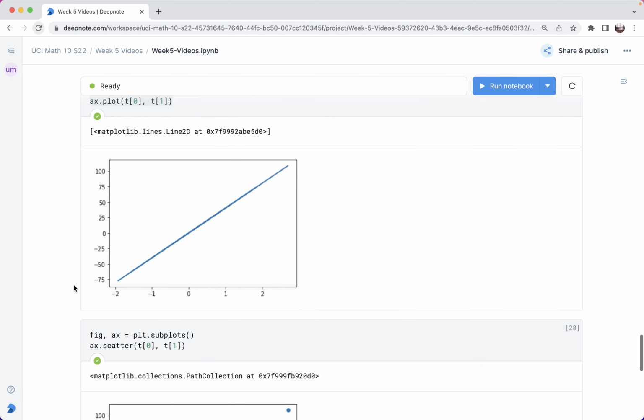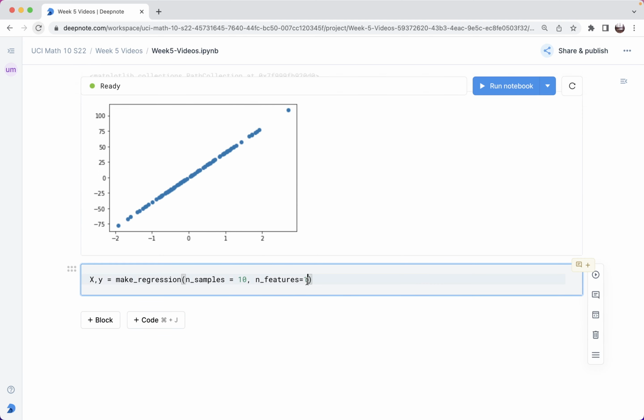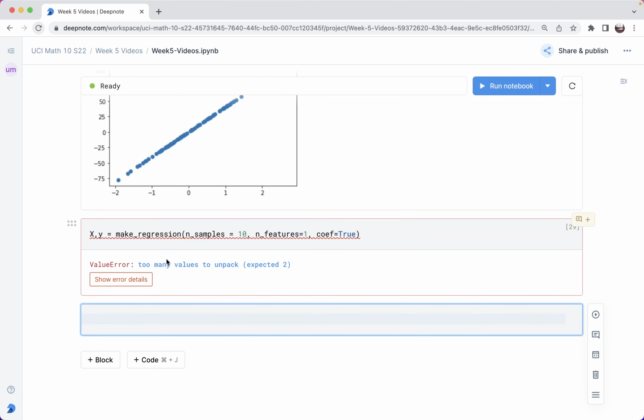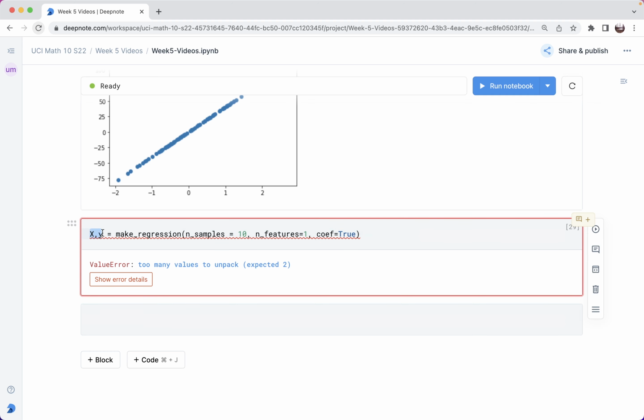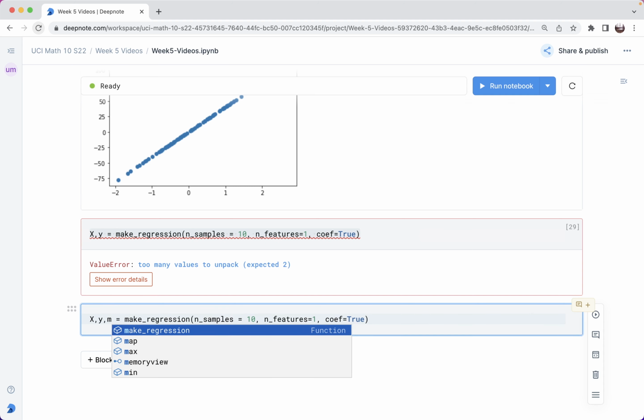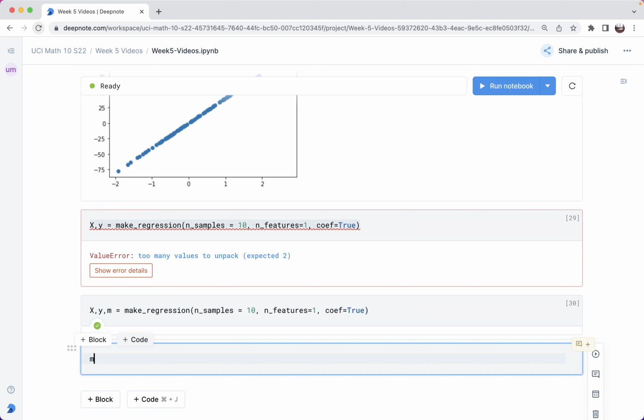So let's try this and see what happens. We're going to say coef equals True and see what happens. So I get this ValueError, too many values to unpack, it expected 2. What that's saying is I gave it 2 variable names, but this is returning more than 2 elements. So how can I fix that? Or what causes the problem? Well, the problem is that unlike before, I said it should also return this coefficient. Okay, so let me call this m. And now this works fine.